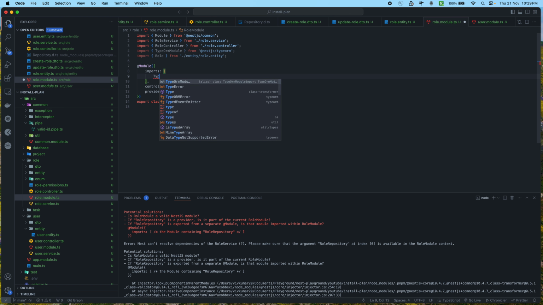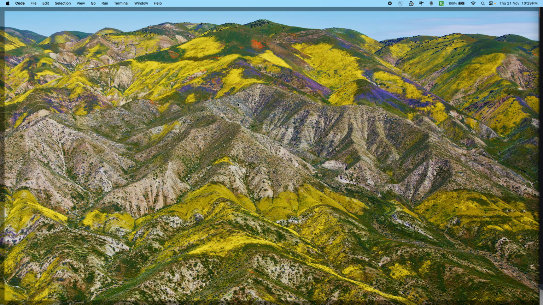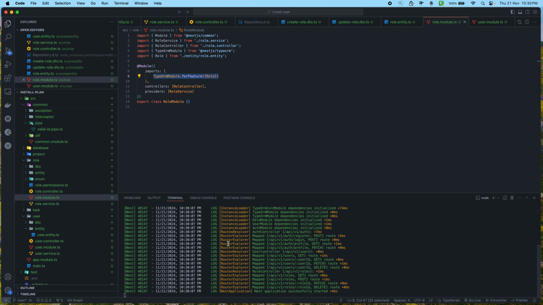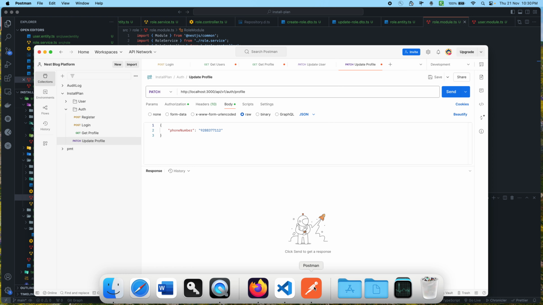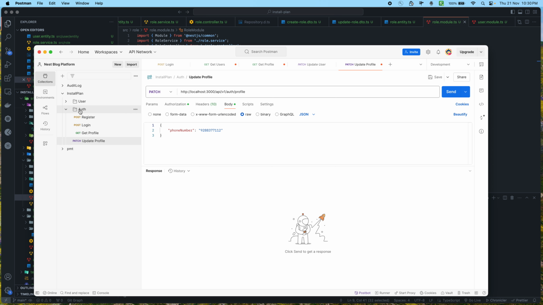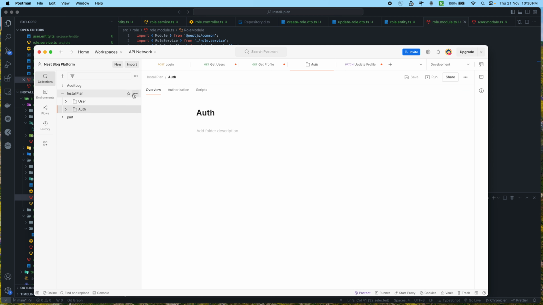So here what we are going to do, we are going to mention TypeORM, and this will be forFeature, and we need to put an array. We can pass multiple entities, so let's put Role here, and now this error should not be here.